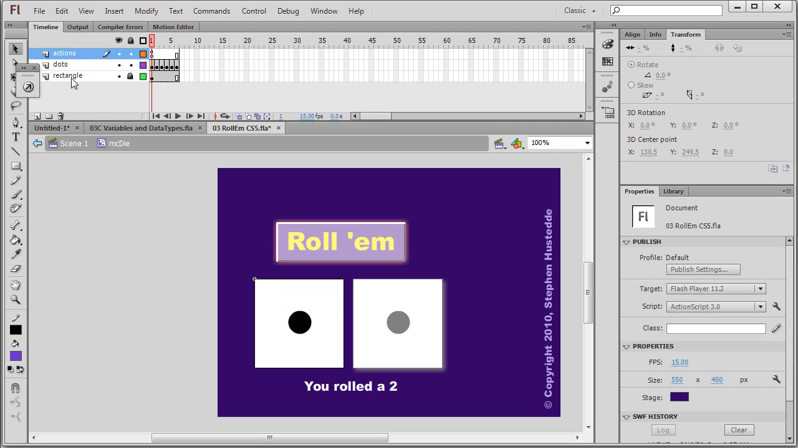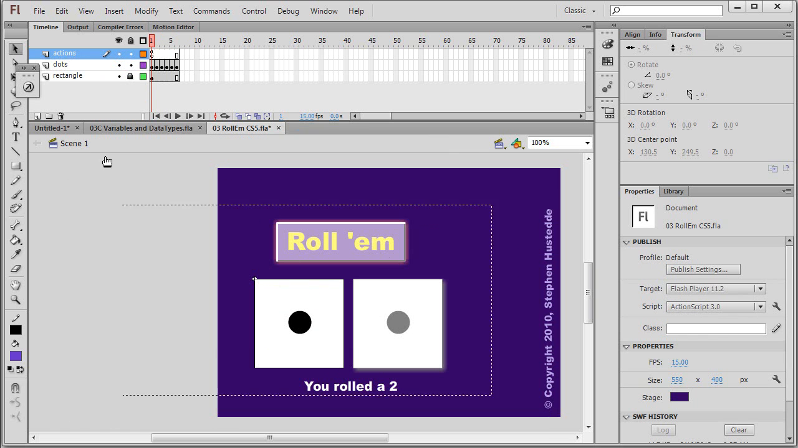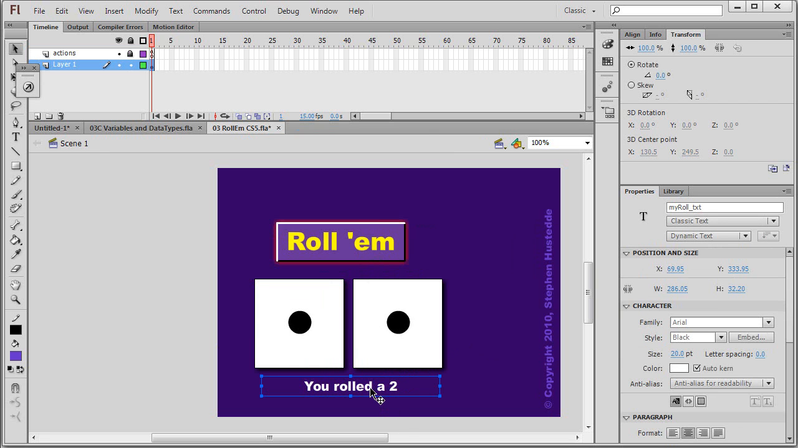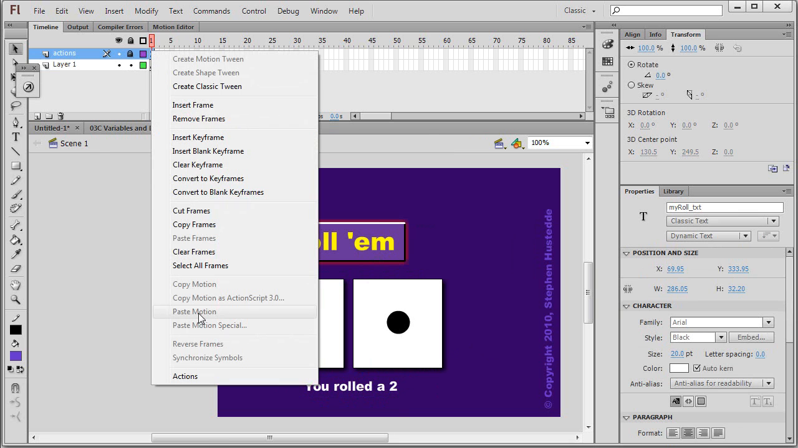So the dots are on one layer, the rectangle below those dots is on another layer. And that's all that movie clip is. Then in my scene 1, with those two instances, we would code this button. Oh, I also have a text box down here. It's a dynamic text named myroll_txt, which I'm going to use to show the value of the two die. So let's look at the actions for scene 1.